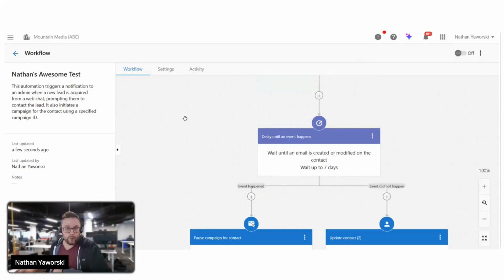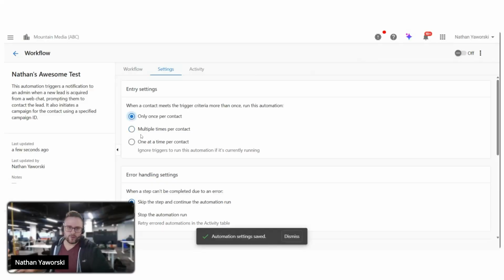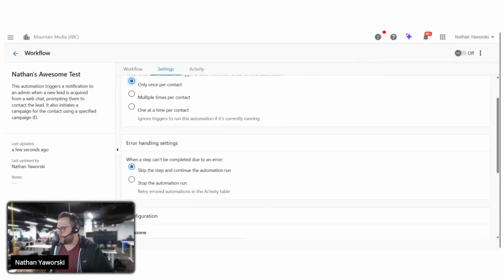in my workflow. Now, up here in the settings section, we want to make sure that we have our entry settings and our error handling steps set. For this particular email campaign automation, I don't want this to happen multiple times for a contact. I'm just going to say only once per contact, so that for whatever reason, if they happen to come in again with the web chat, it's not going to send them the same email campaign.